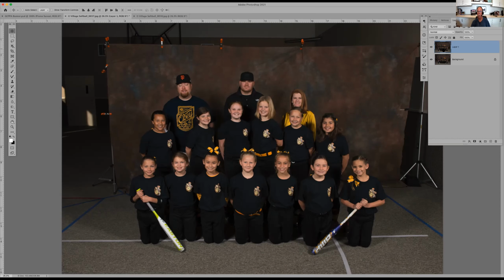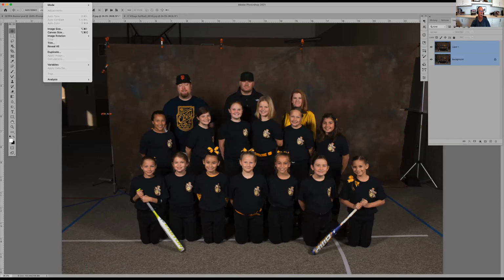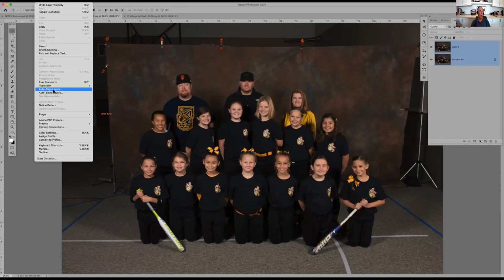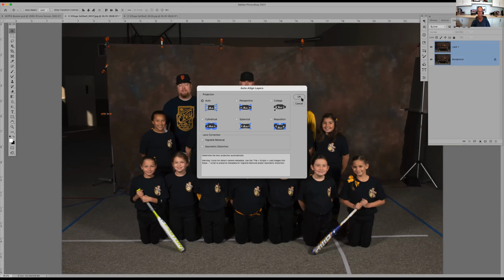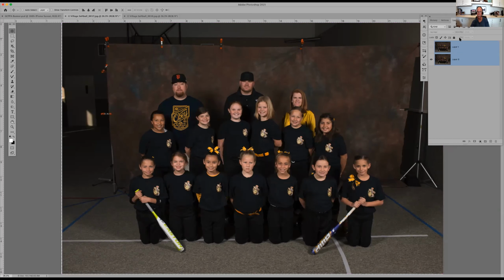Anyway, you can see that there is movement with everybody in between the two shots, which is okay. What I'm going to try is hold the Shift key down and select both layers, go to Edit, Auto-Align Layers, and we'll see if it comes close. I want to get his face as close as I can. Nope, didn't do it. So we'll just hit Command Z to undo.